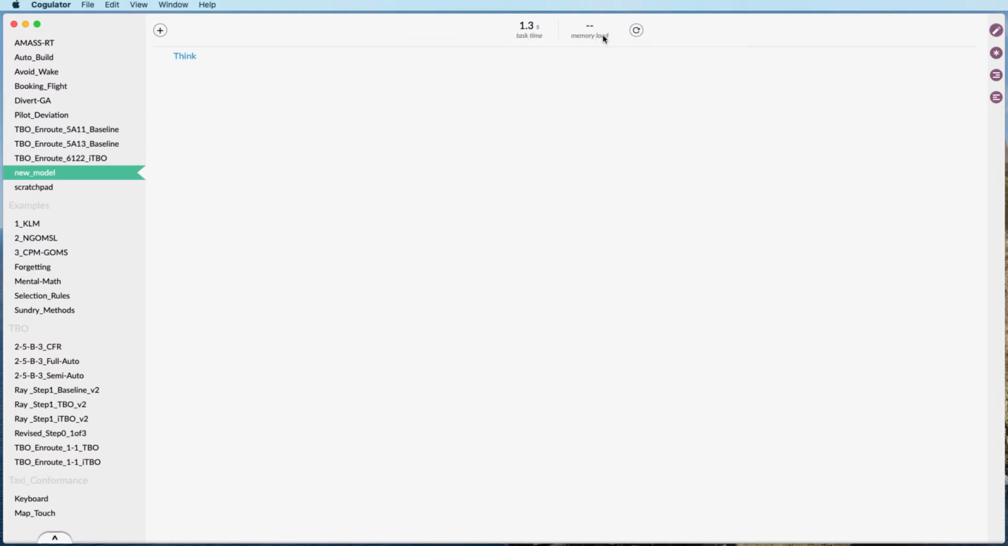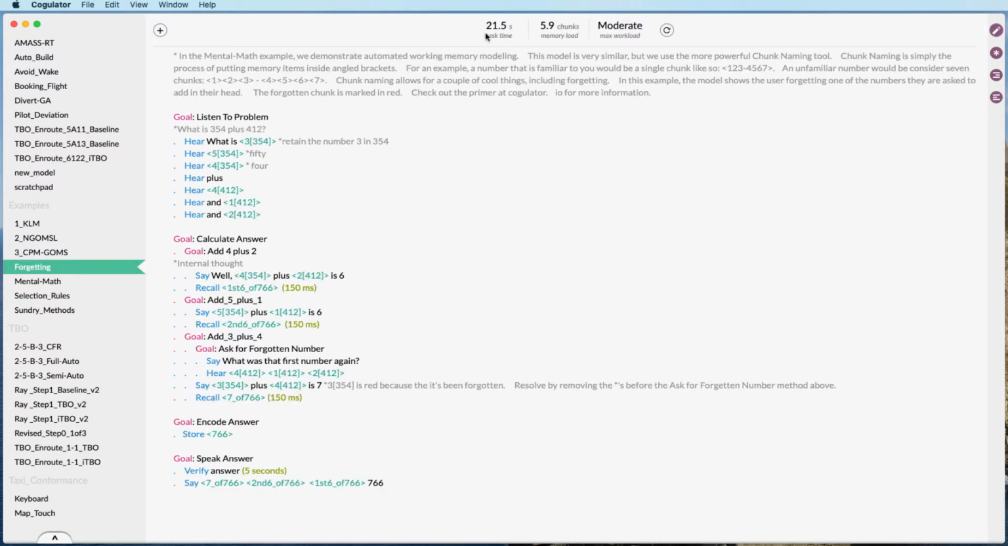This is the current status of the model. Notice task time is 1.3 seconds and memory load is empty. Not a lot going on here. This is just a one-line model. Let's pick something a little bit more interesting. And now we see the task time is 21.5 seconds, a memory load of 5.9 chunks on average, that's working memory load, and then an estimated moderate workload across the model.